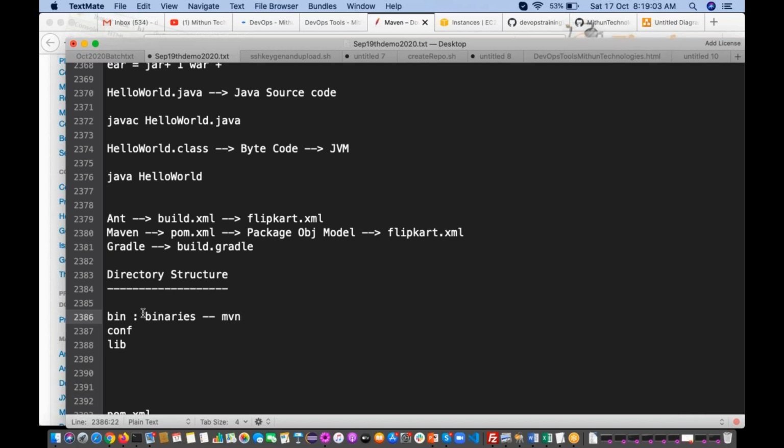Okay, the conf directory contains all the configuration files. The important configuration file for Maven is settings.xml. Remember this file name. I'm going to ask again: settings.xml. Gangareddy, did you use this file at any time as a developer? Yes, it is a very, very important file.